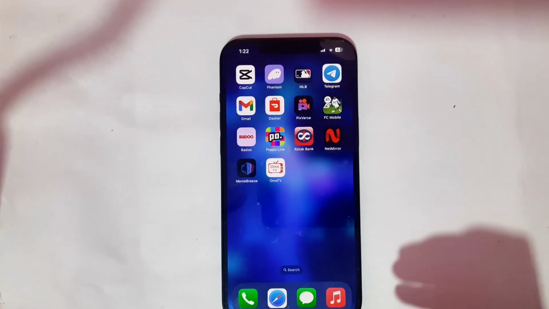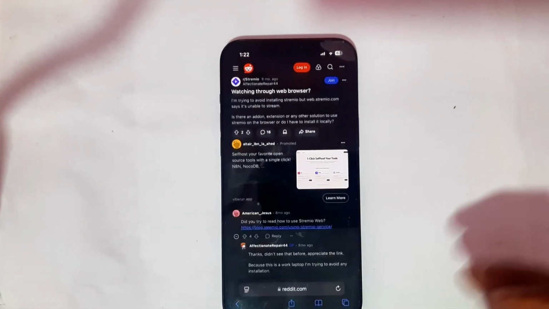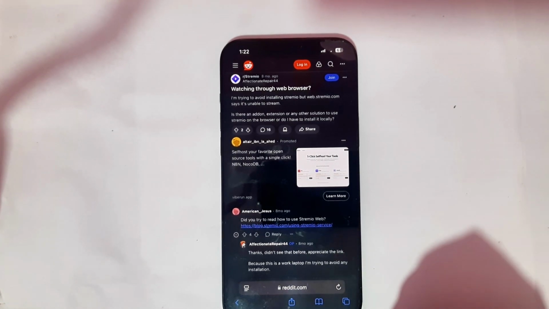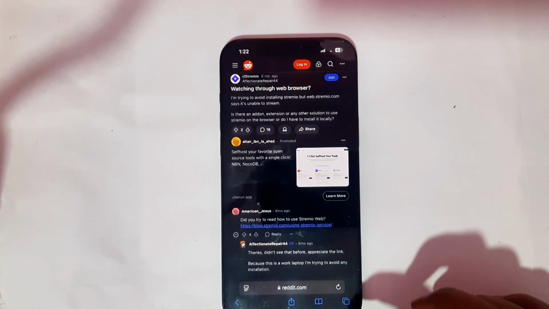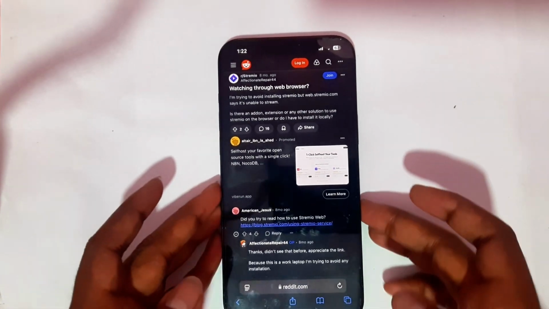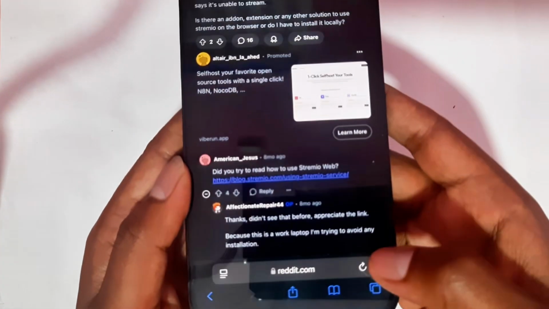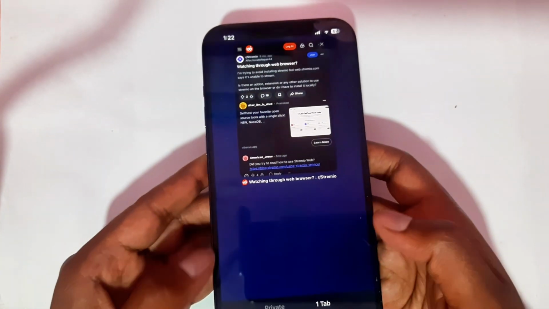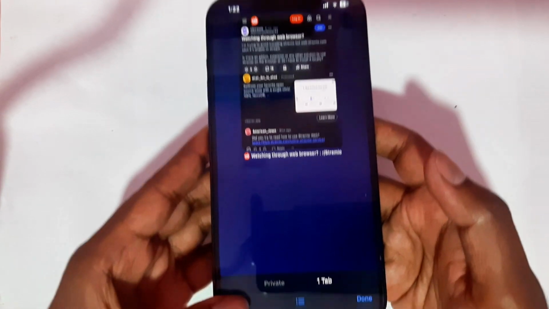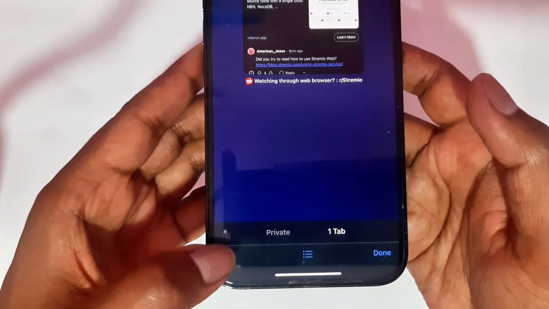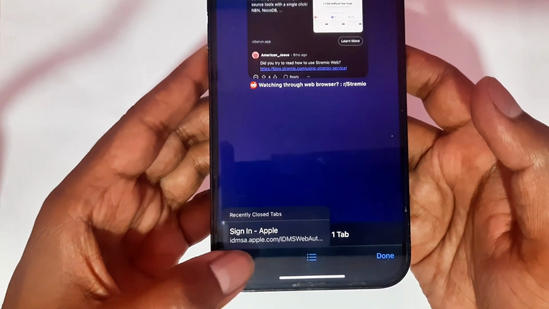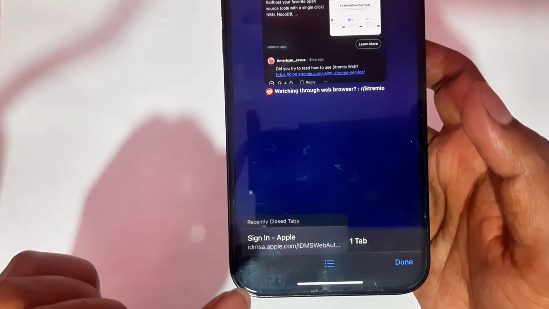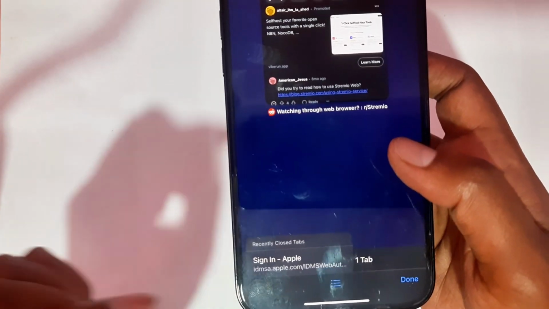So suppose you're on your Safari, browsing something, but you accidentally closed some tab. Okay, you just closed some tab, but you want to access it. So what are you going to do? On your Safari here, click on the tab option on your bottom right, and then you're going to tap and hold on this plus option here. When you hold it, this will open up your recently closed tabs. So all you have to do is just tap on it to open up that recently closed tab.